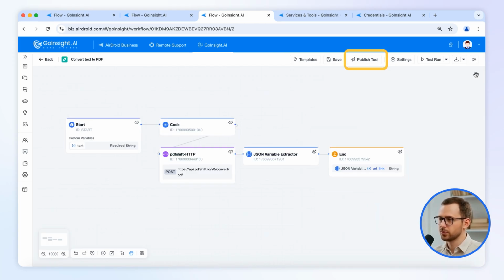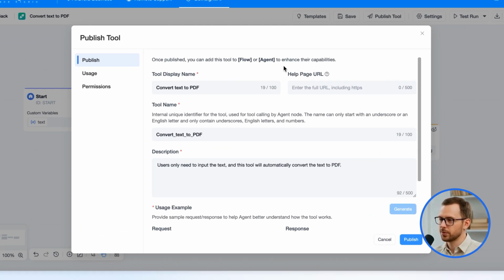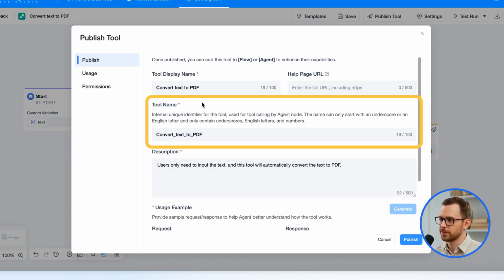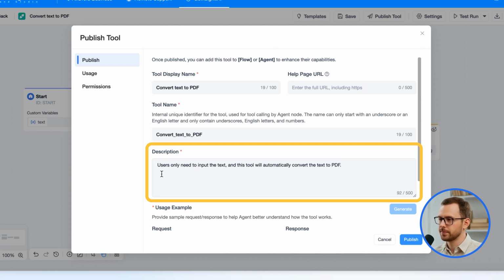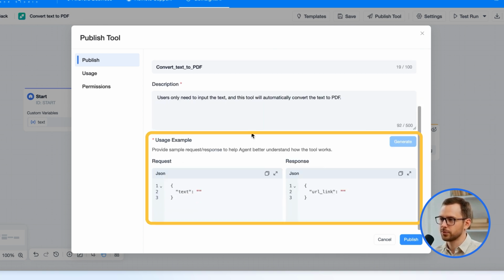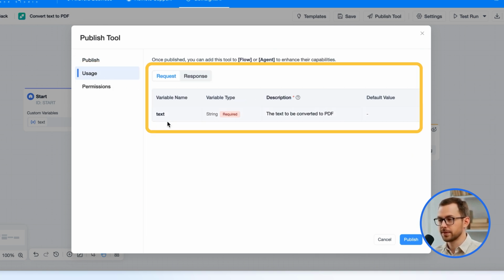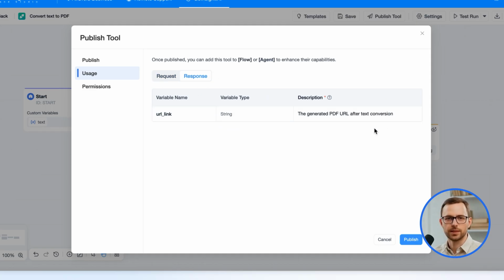Let's click the Publish Tool button. During publishing, you need to fill in the display name, documentation URL, if available, and internal tool name, the description, usage examples, and definitions for input and output variables. I want to emphasize that filling this out carefully is crucial. This ensures other team members and agent nodes can quickly understand how and when to use the tool.